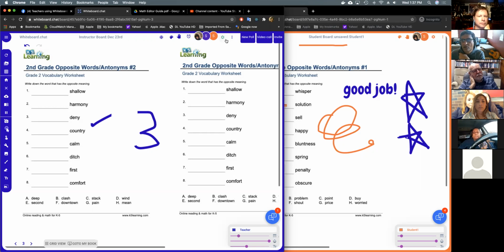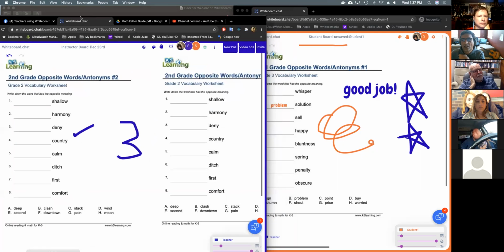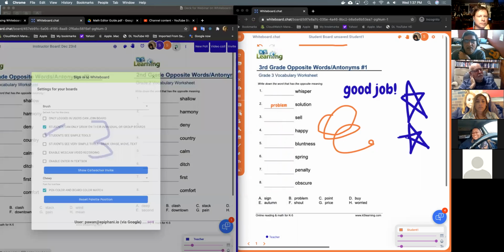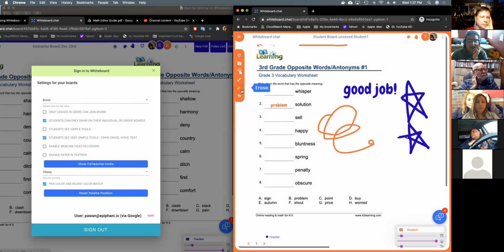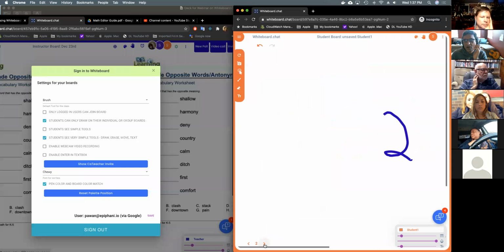And so I think I also saw some comments that the number of tools available to the kids is too much, is overwhelming. But you as a teacher, you can click this gear icon. You can do several things here. You can select, hey, I want the brush to be the default tool. You can also choose what kind of tools kids see, whether they see simple tools, very simple tools. So if you do very simple tools for very young students, for example, they'll see a very small subset of tools available to them, right?